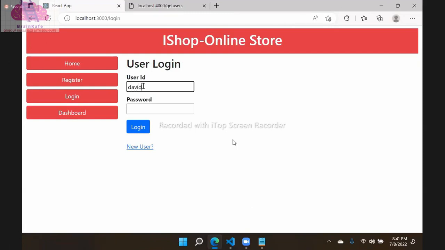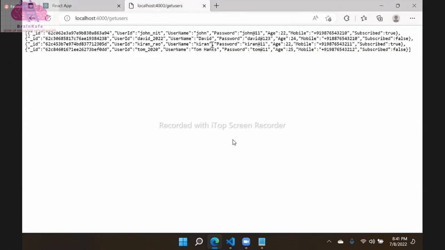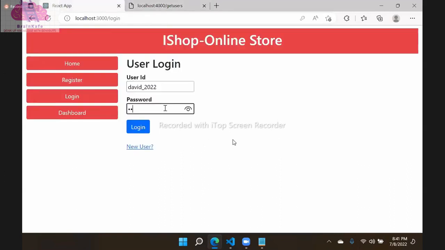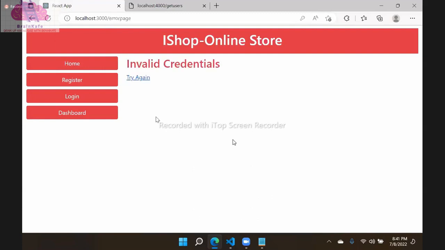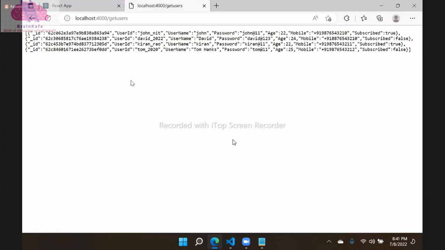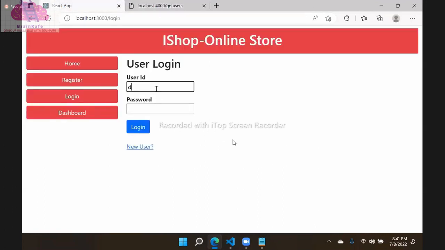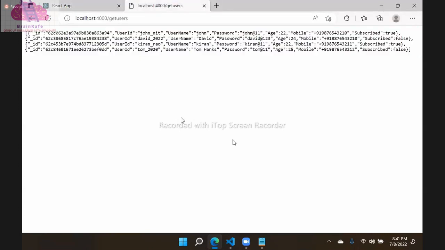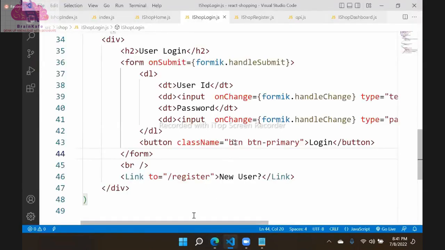Okay, David_2022. What are his credentials? Password is David@net123. So David@net123, then login. Let's say David 2022. Values are not taken, I think. So we need to bind the value first here.